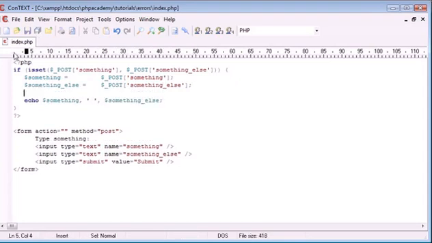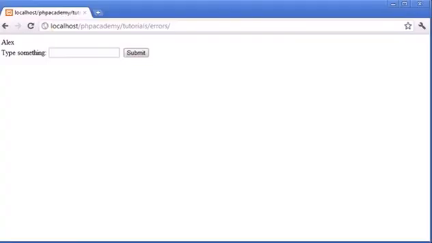And what we've done here is we've checked both of these values that they exist, and then we're reassigning them to variables inside of this if statement, and then we're echoing out. So this might be some kind of registration process, or you might just be taking text that you want to output back to the user. So I'm going to go ahead and just refresh the page. Notice that we don't have any errors.